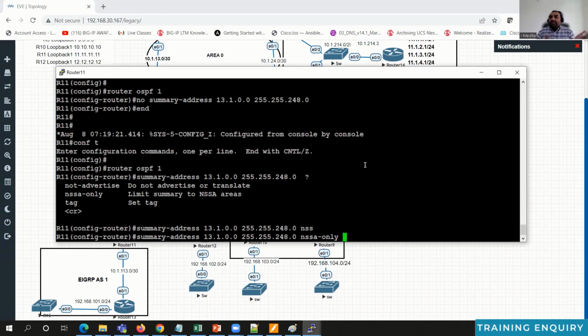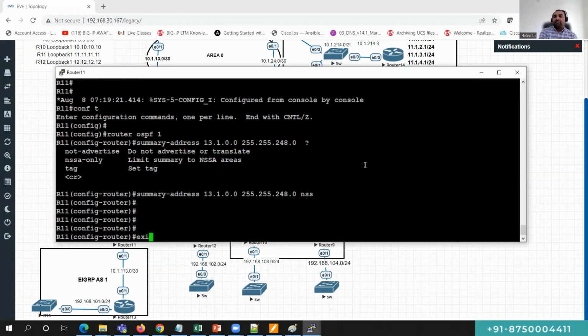When you do redistribution from EIGRP into OSPF, it will create type 5 LSAs for the normal area, and also type 7 LSAs for the not so stubby area. So if you wanted to perform summarization only for the not so stubby area, then use this keyword. This summary address will be advertised in the not so stubby area, but in normal areas all the prefixes will keep advertising individually in the form of type 5 LSAs. No summarization will be done for the normal area. So that's why they have given this NSSA only keyword. That's all about the summarization.